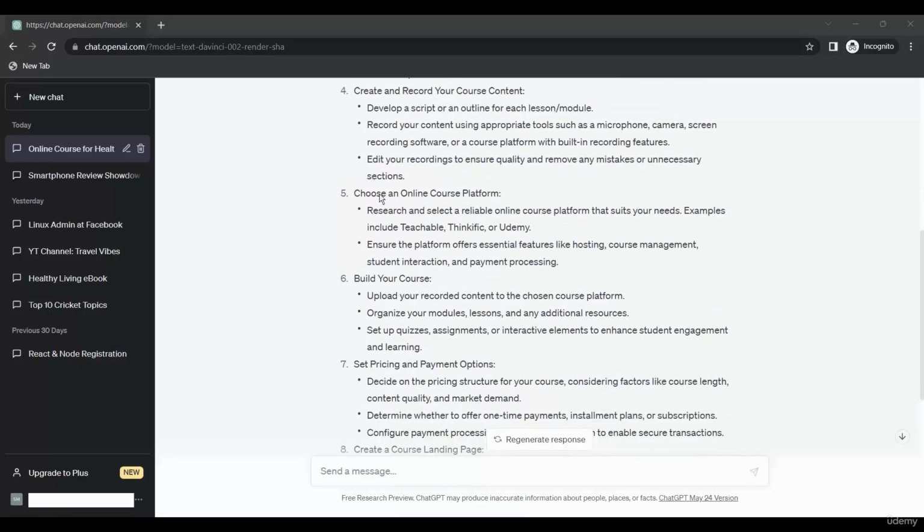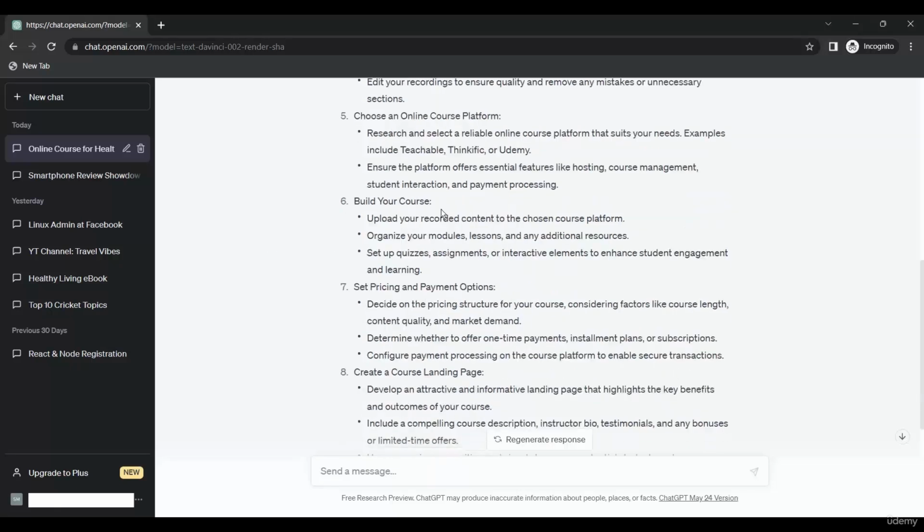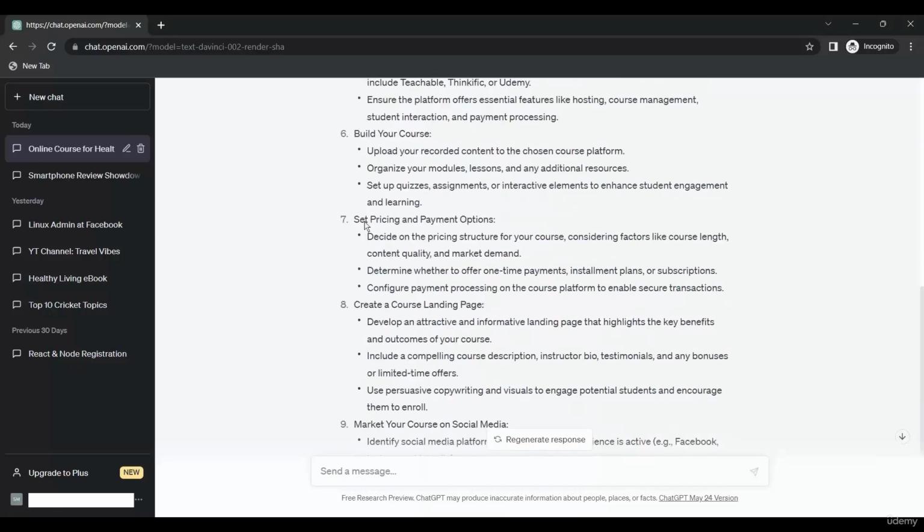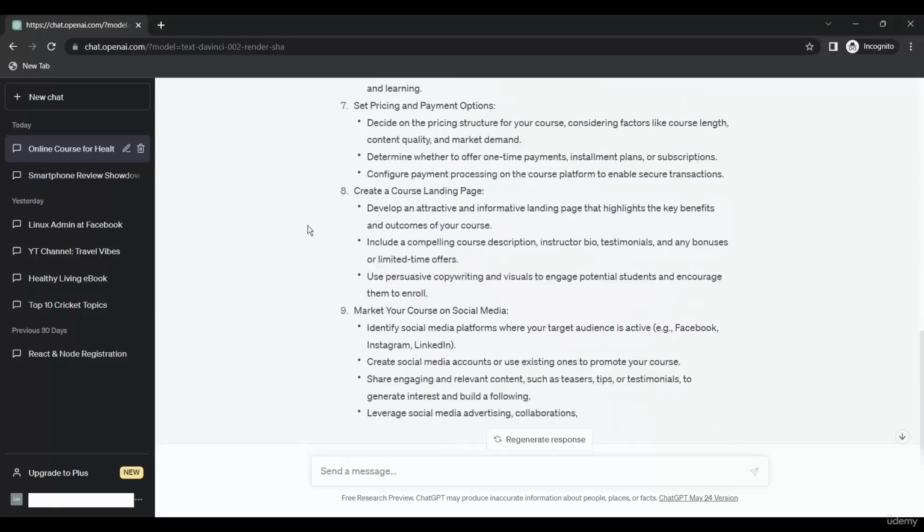Then you have to choose an online course platform. It has also explained some of them, like Teachable, Thinkific, or Udemy. Right? Then build your course. Upload your recorded content to the chosen course platform, organize your lessons, set up quizzes, assignments, etc. Then you have to set pricing and payment options. Then you have to create a course landing page.